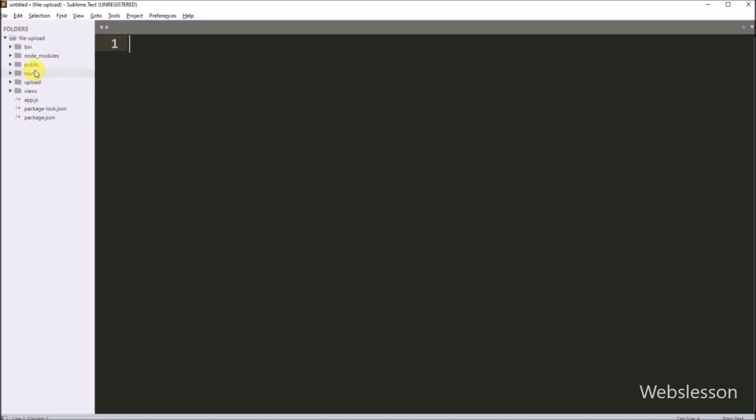So here in the text editor, in the routes folder, we have created the file upload.js file. And under this file, we will write server-side code to upload a file to the server. And in the views folder, we have created the file upload.ejs file, and in this file, we will create a form to upload a file, and here, we have created an upload directory. And under this directory, we will store the uploaded file.